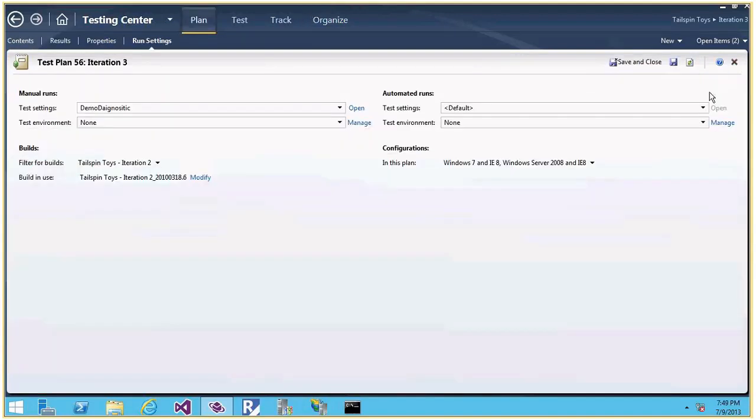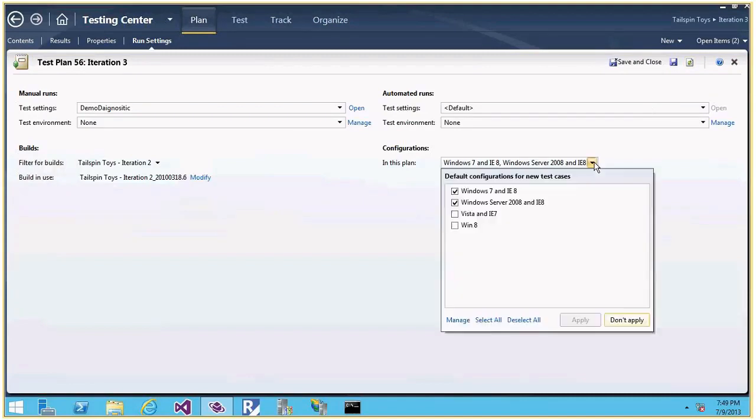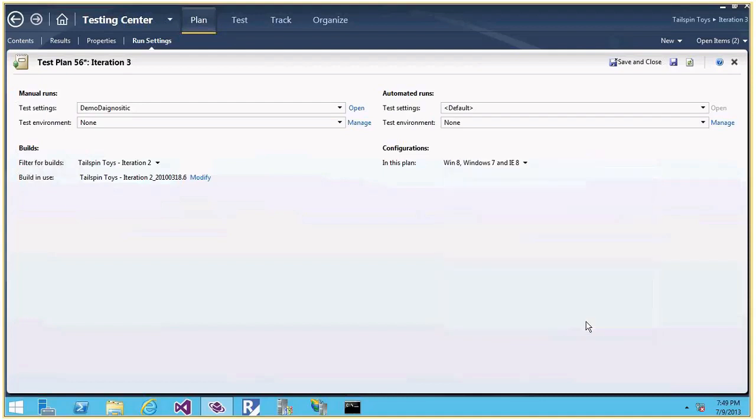Let me go back to this and let me see here. Yeah, I have got a new configuration, Windows 8, and I can select that. Let me click on apply. I've selected Windows 7 and Windows 8. Okay, let me click on save.